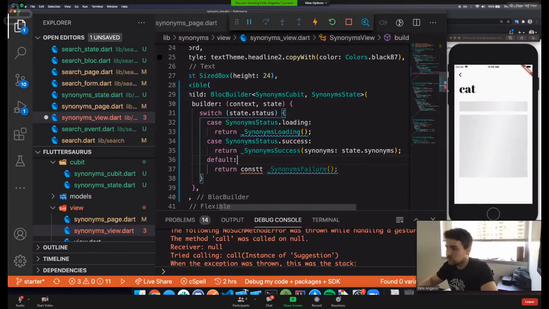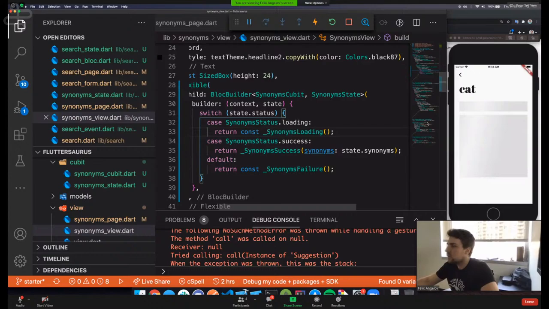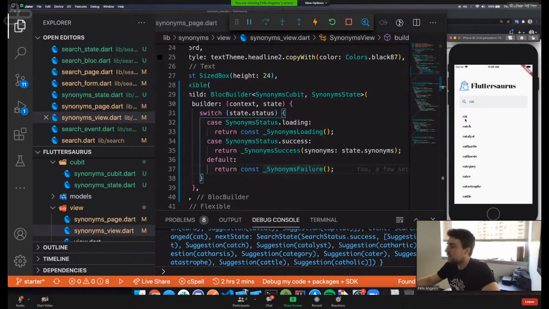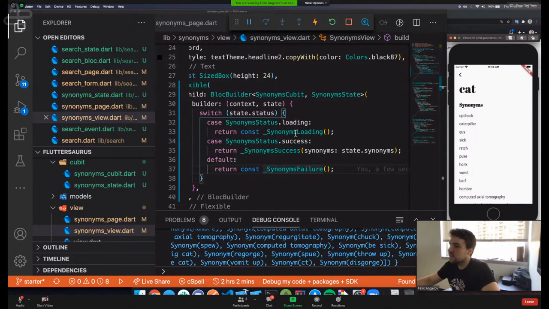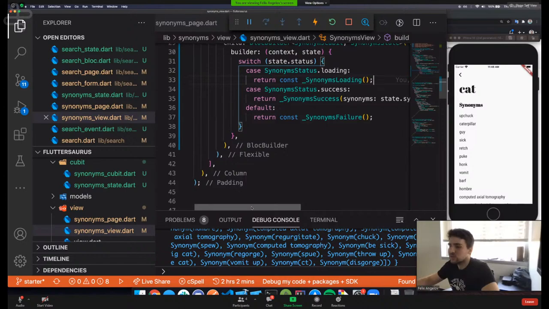Cool. So now if I hot restart because my app is in a weird state and type cat and tap on cat, we made the request for synonyms. While we were making it, we showed the loading screen. As soon as the status updated to success, we showed the synonyms success widget, which rendered this list of synonyms. And so everything is hooked up properly now.